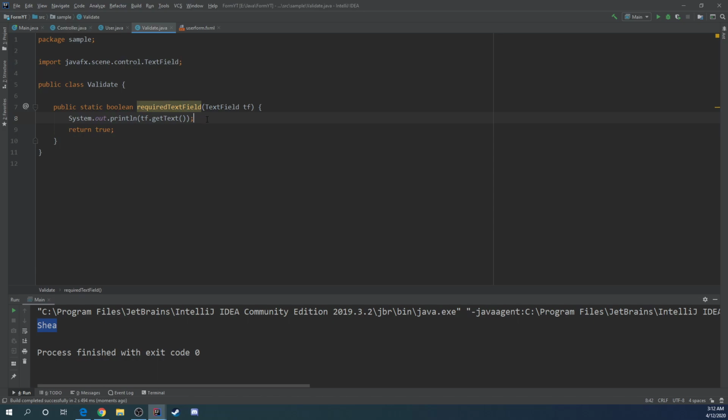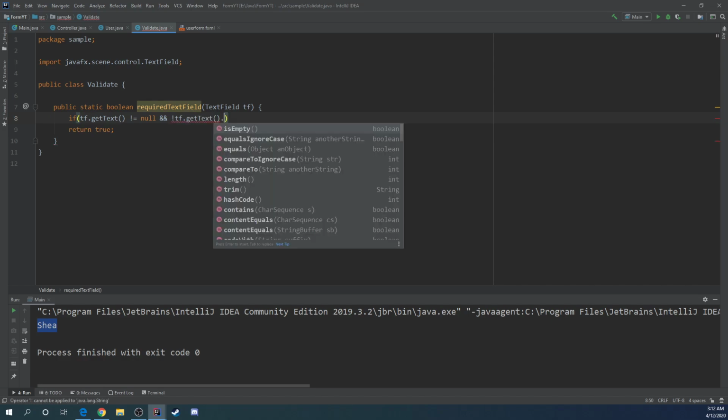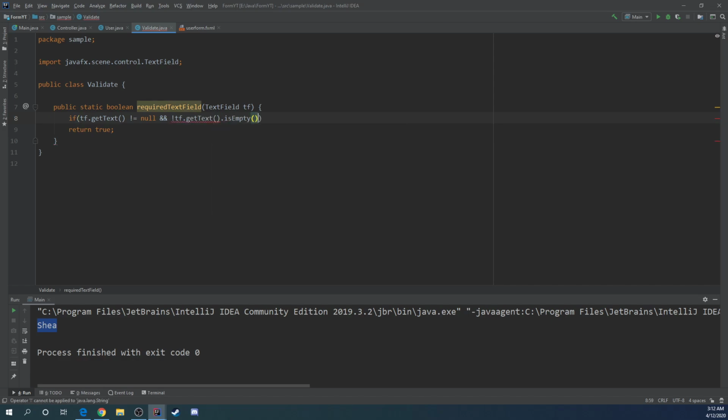Now we need to test to make sure that we're actually getting data and not an empty string or a null value. So go ahead and erase this. I'm going to do if tf.getText does not equal null, and not tf.getText is empty.